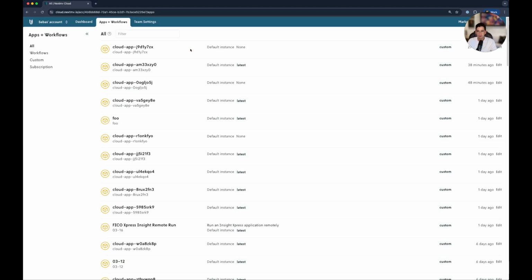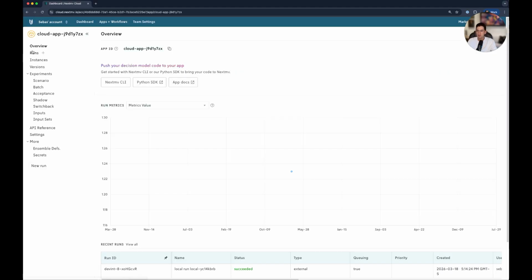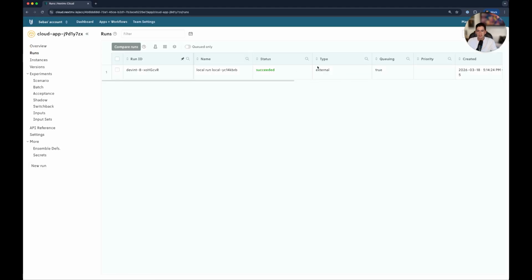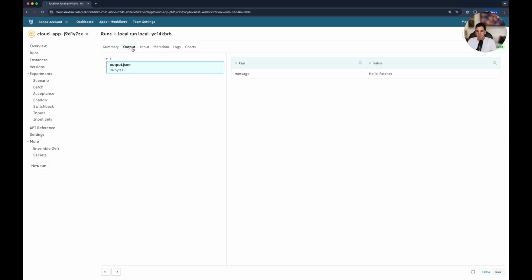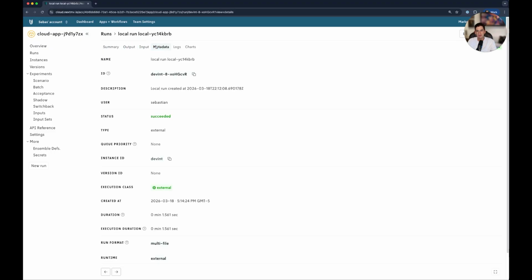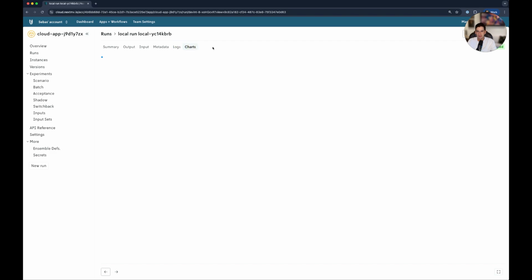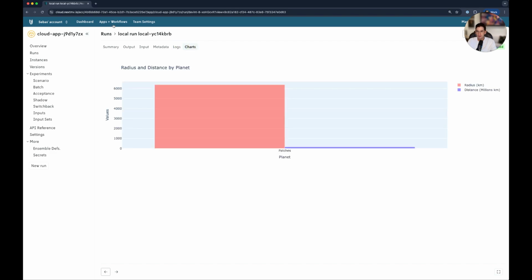This is the Nextmv console where I can explore my Nextmv application, my remote Nextmv application. So here we can see in my runs that I have an external run that was tracked. And in my console, I have a summary. I have the output that I produced, the input that was used, metadata for that app, logs, and in this case, charts.